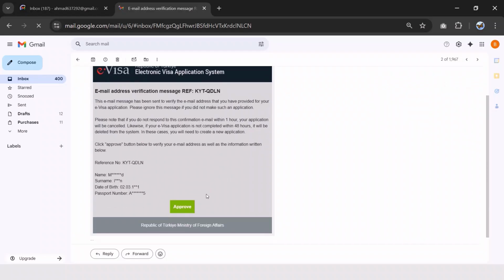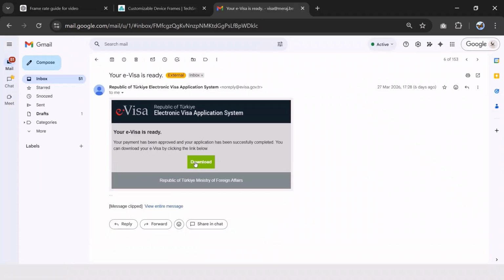You have to approve your visa from your email address. When you approve it, you have to make a $65 payment, and after instantly paying the payment, you can download your e-visa.